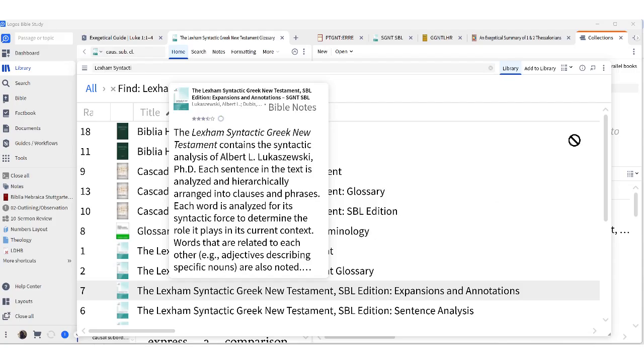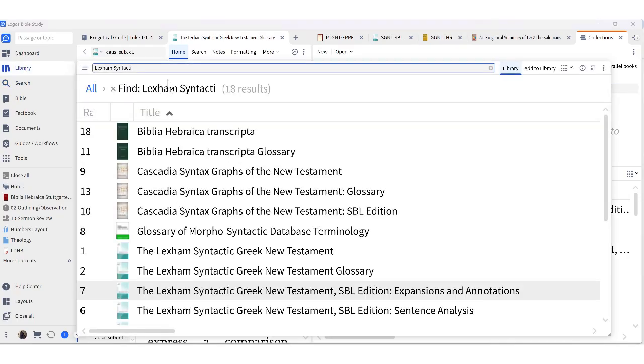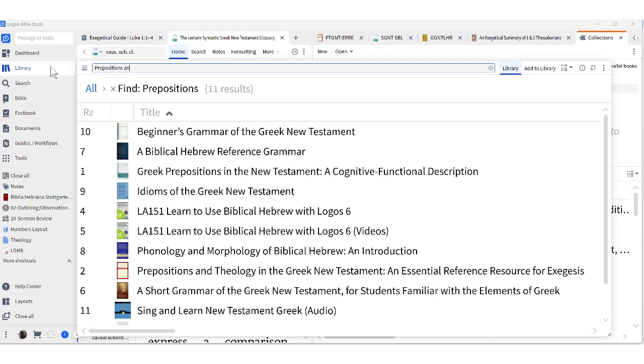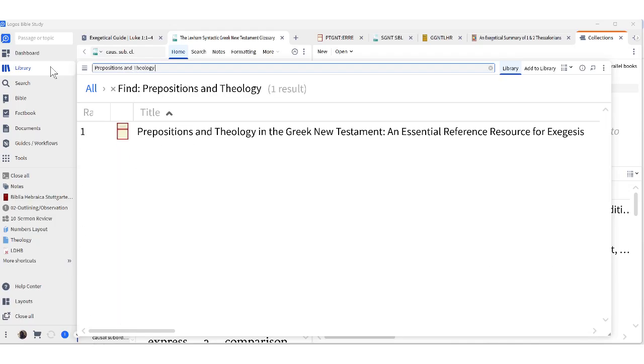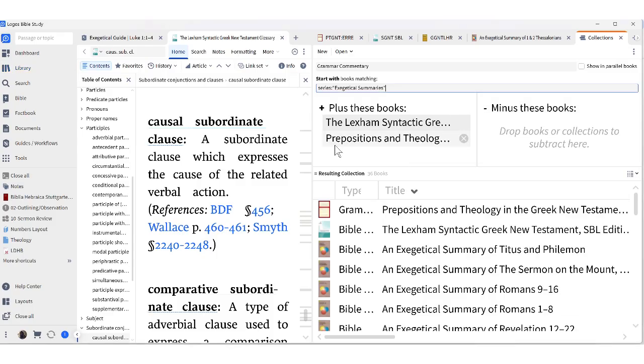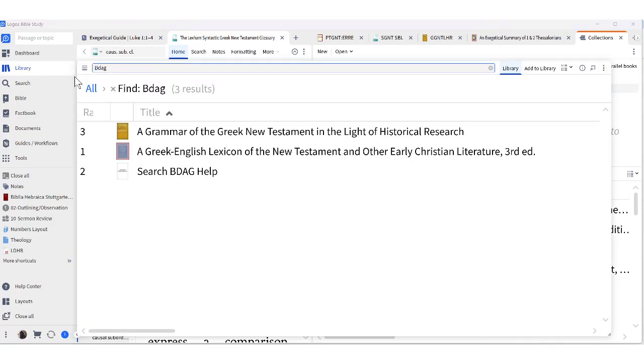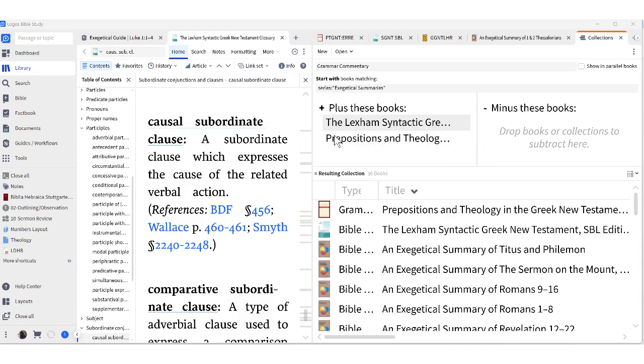We're going to take this one, the SLB, and we're going to drop it here. We're also going to take the Prepositions and Theology, and drag it over here. We are also going to take the BDAG. In light of historical research, these are never going to change.